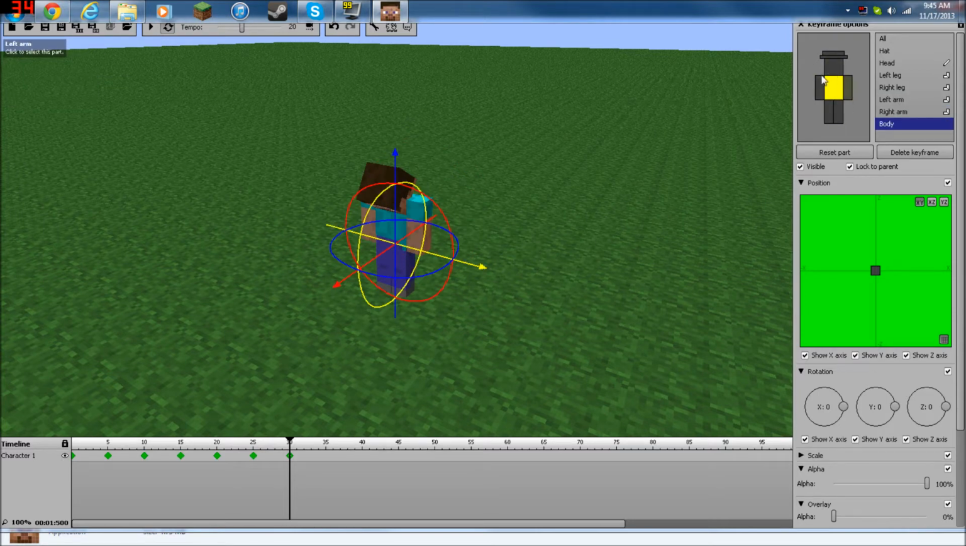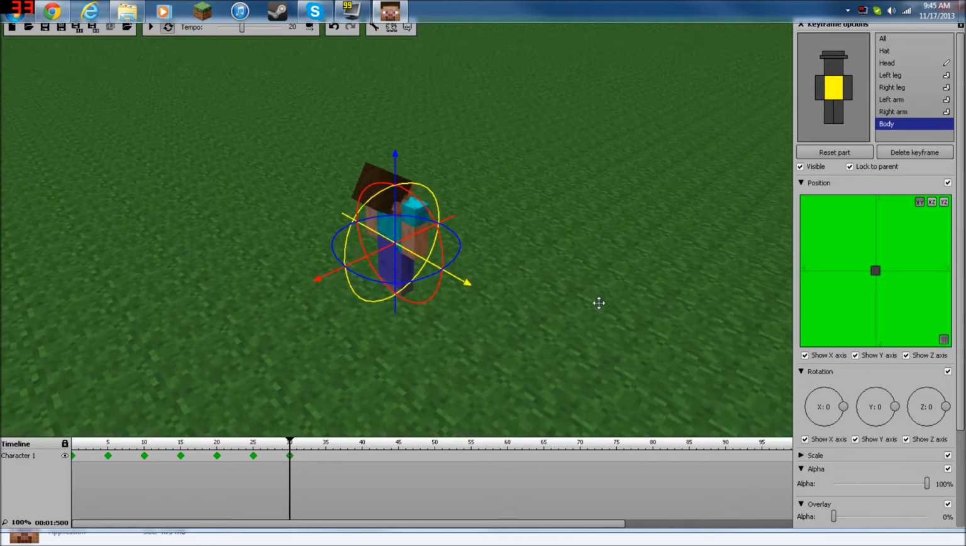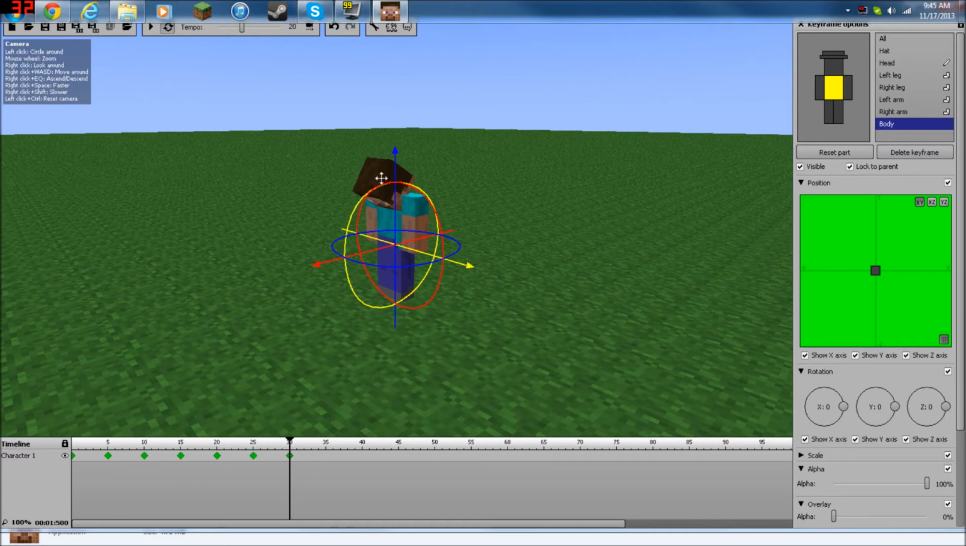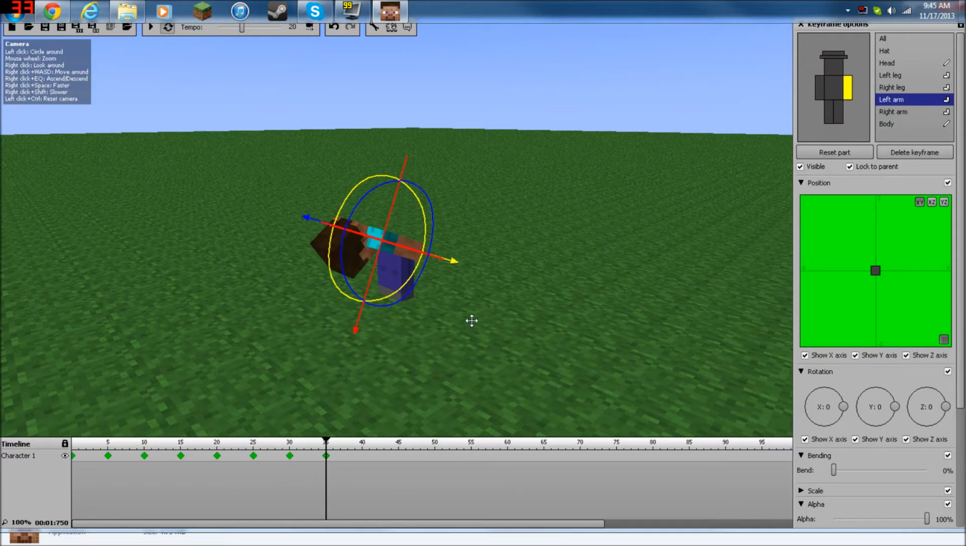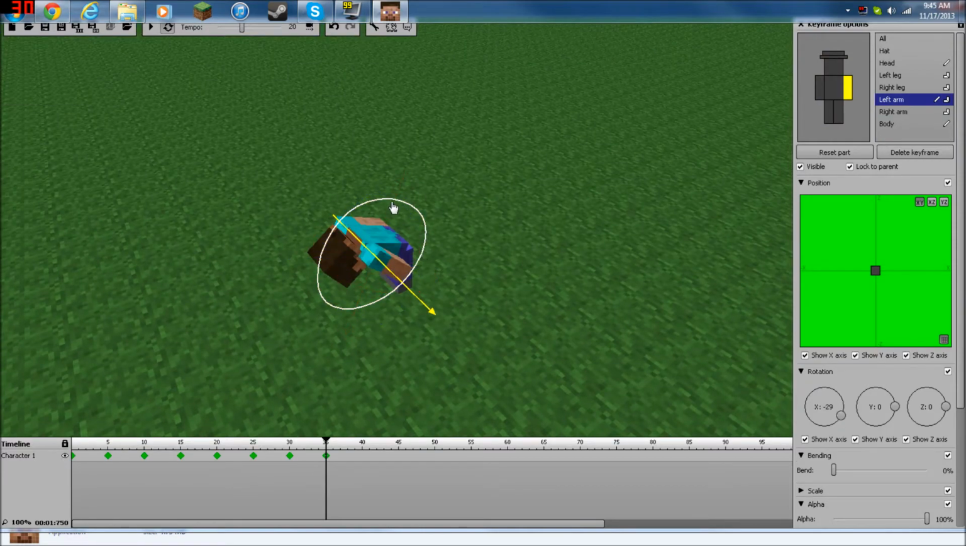Let's say he wants to pick it up. Every time you choose this body part in the middle, it moves everything except for the legs, which is pretty cool. So you don't have to move the body and then move all the other parts. So he does like this. And then in the next frame, he uses his arm like this.